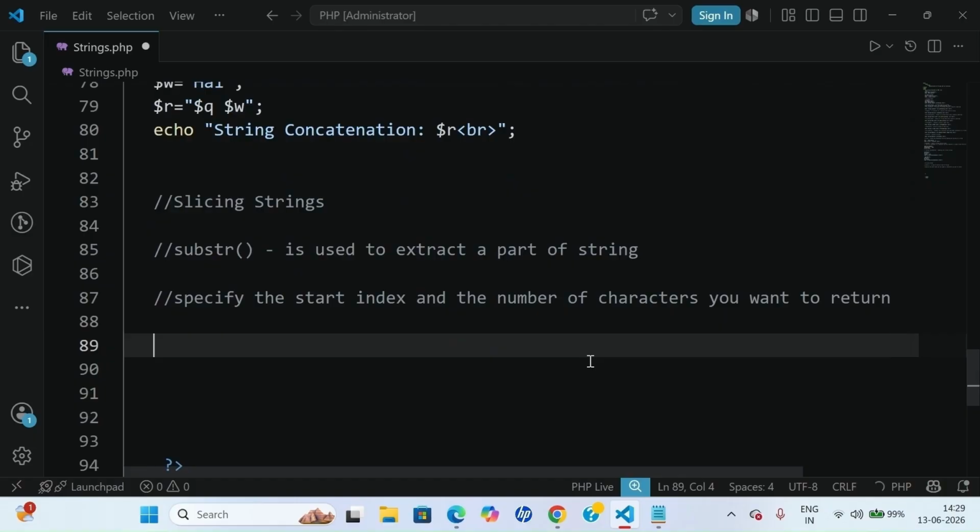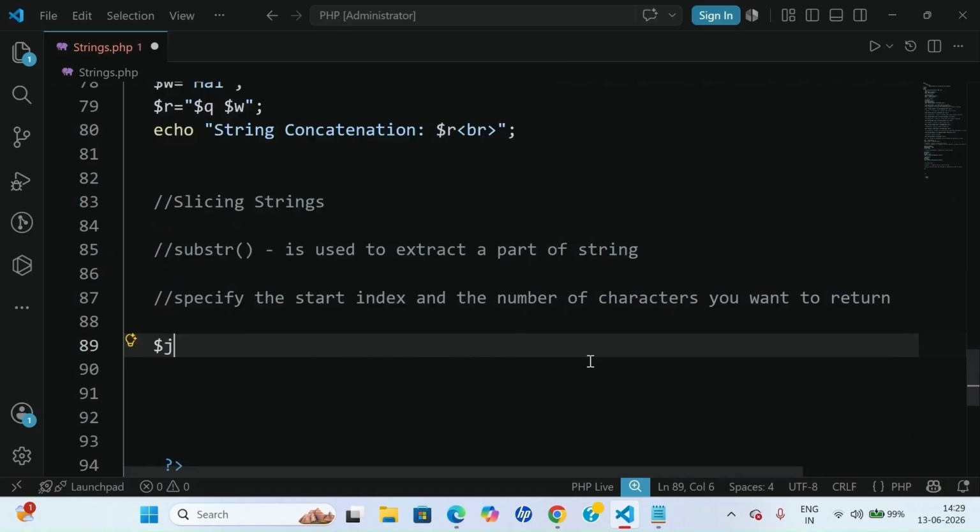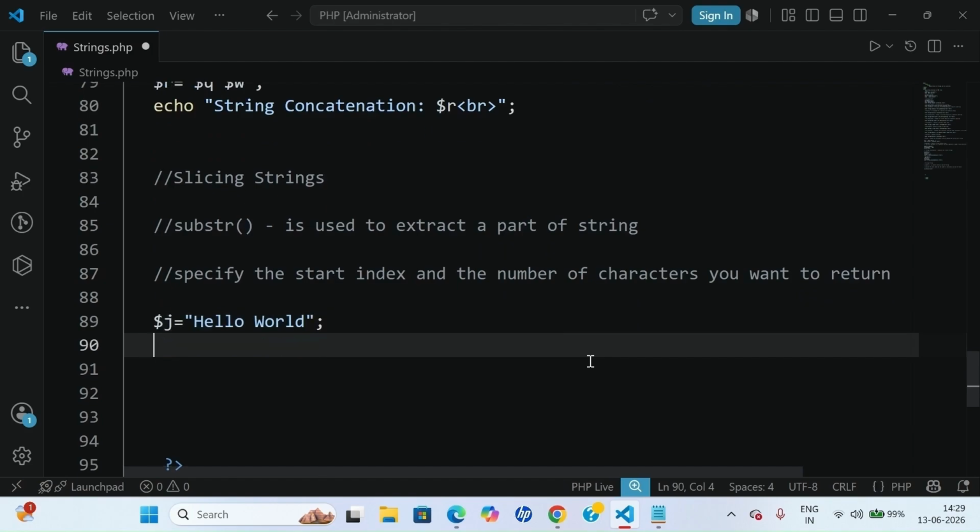Now suppose I take some $j equal to 11. Then here I use, let's I'll write substring.